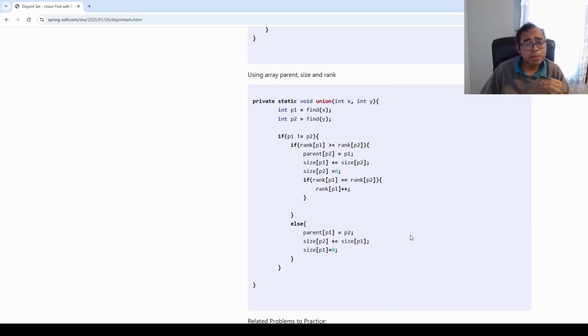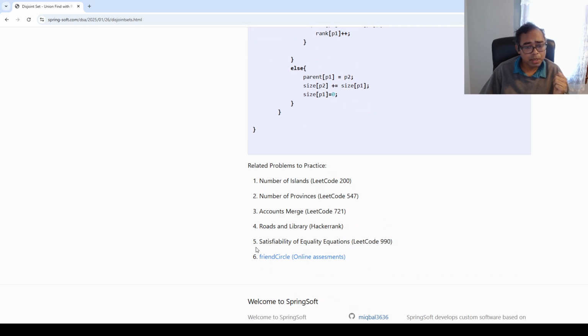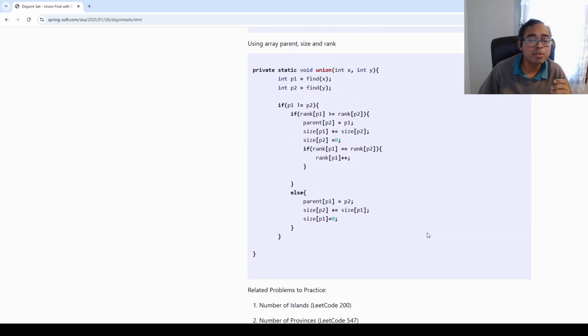So here, in this implementation, we are using three parameters. Sometimes we need to have the size for some of the problems, like the Hackerrank problem Roads and Library. In Roads and Library, you will need to build roads. To find how many roads you have, you have to find how many nodes are in a group. So the roads would be nodes minus one, so it's edges, right? N minus one edges. So in that case, you will need size.